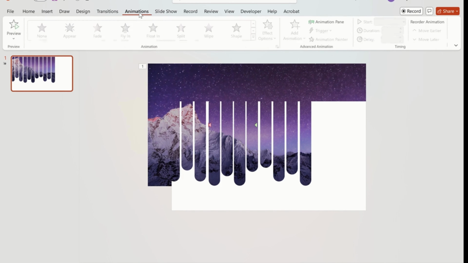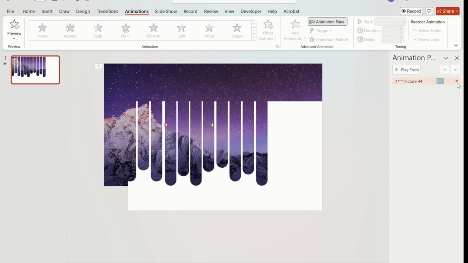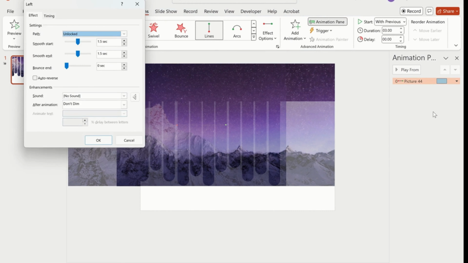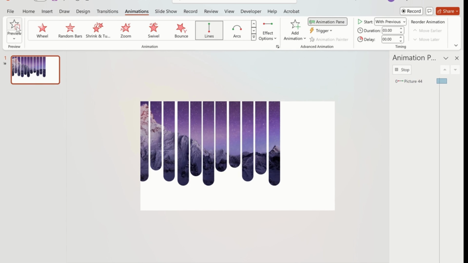Now go to Animations tab and open Animation pane and make the animation start with Previous. Set the duration for 3 seconds. Now click on Animation pane and click Effect Options. Make the Smooth Start and Smooth End as 0 seconds and click OK. Click on Preview to see the animation in action.